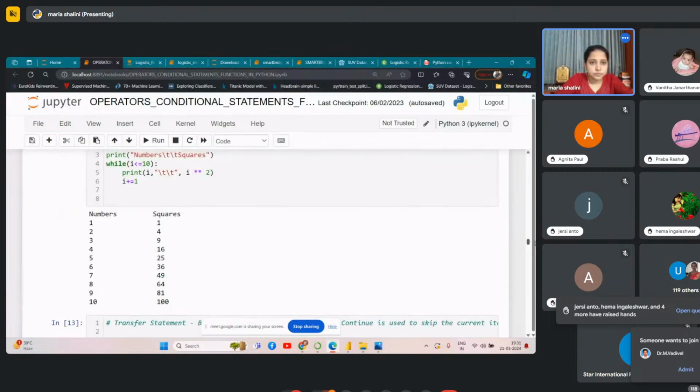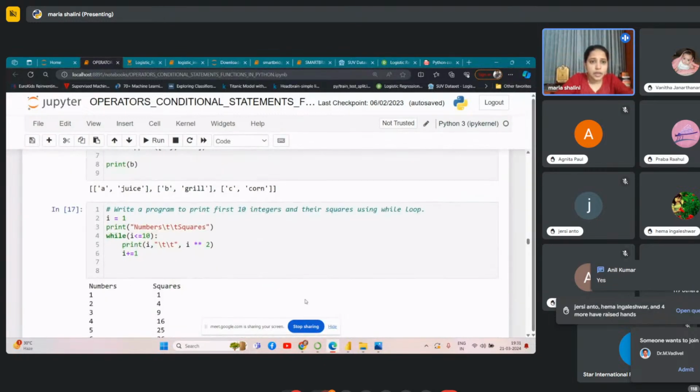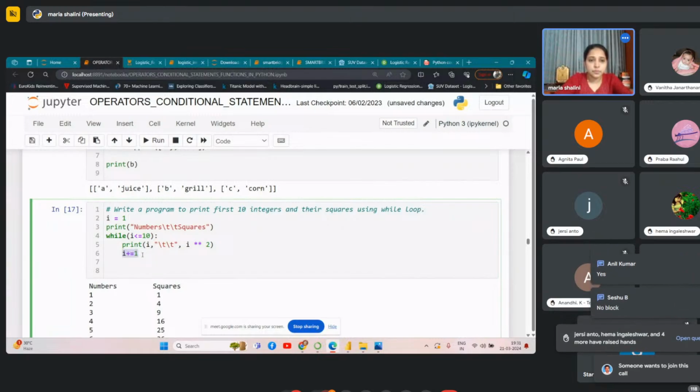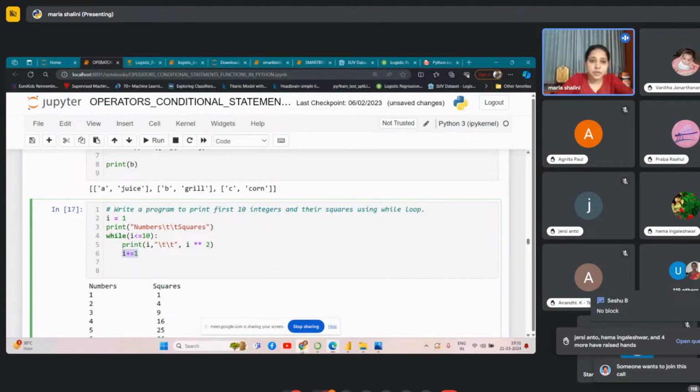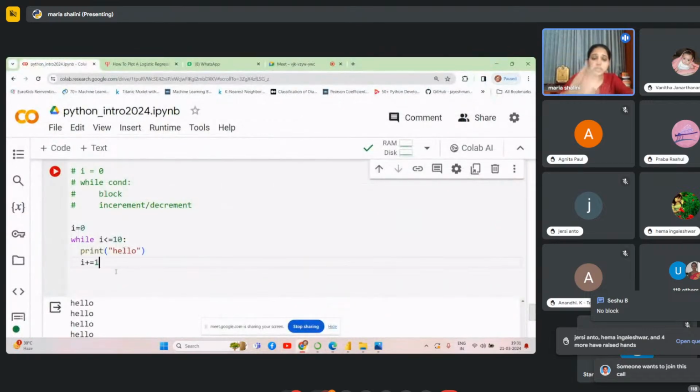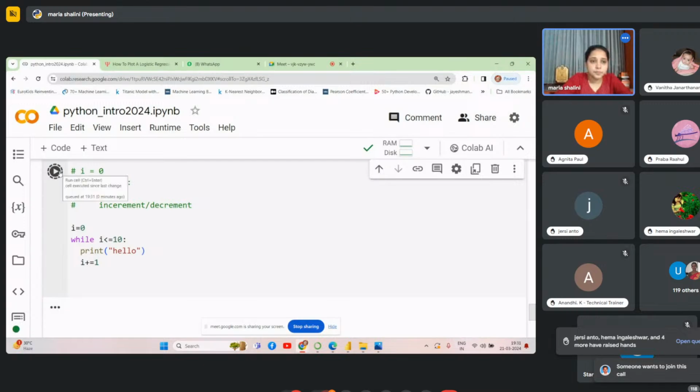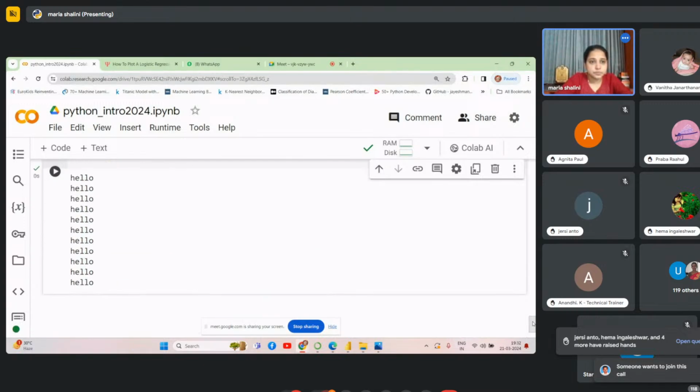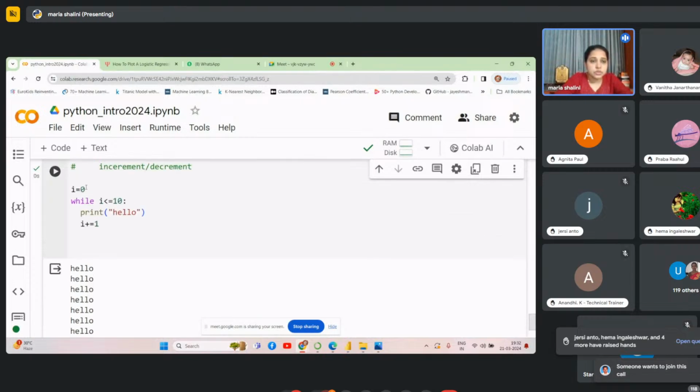Hold on. See, every time it should end with the increment or decrement. I will give you two problem statements after this. Okay. See, for example, I have to set this. Every time my i should be added with +1, and then it will stop at 10. See, my hello is printed 10 times now. 1, 2, 3, 4, 5, 6, 7, 8, 9, 10. Okay. You can also start from 1 and go till 10, so the count will be exactly 10.